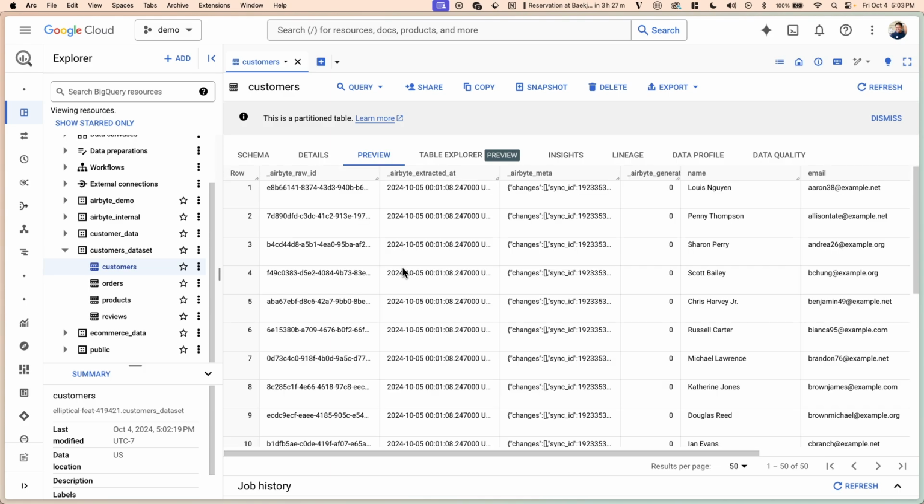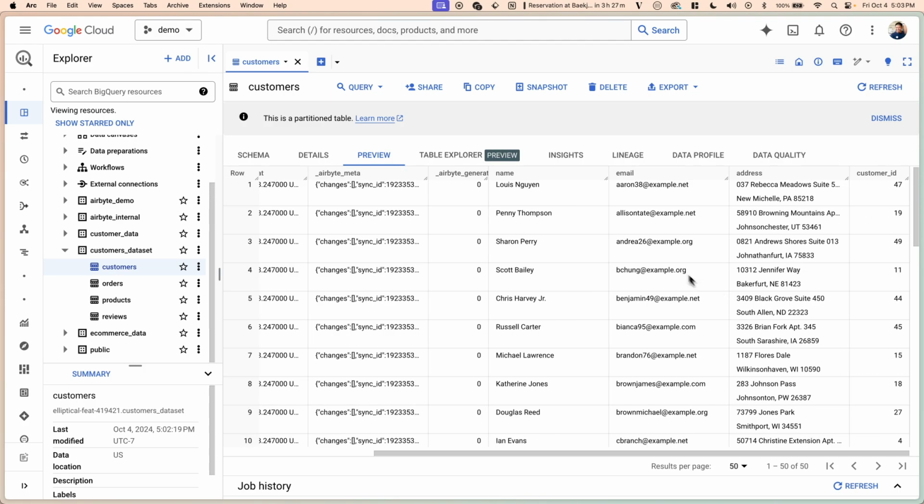If we take a look at the preview, this is how all the data is going to look inside of BigQuery.